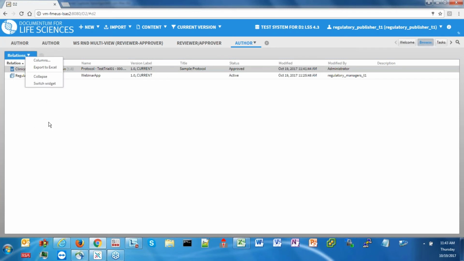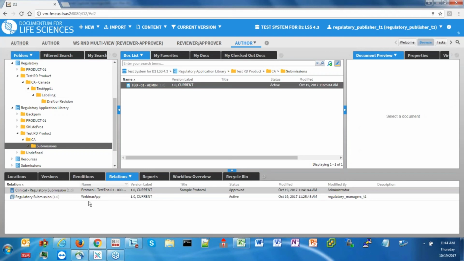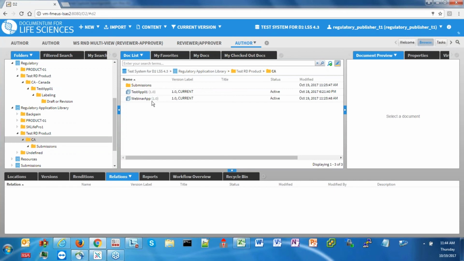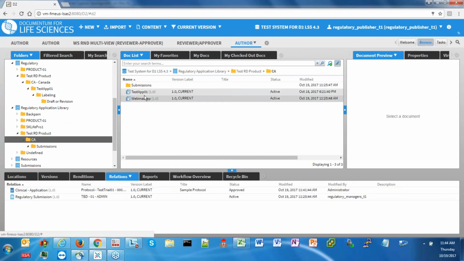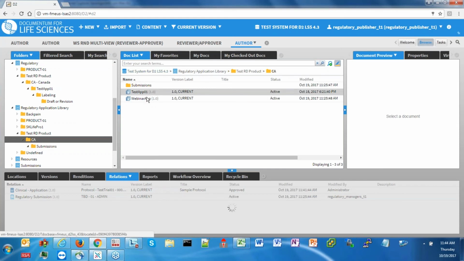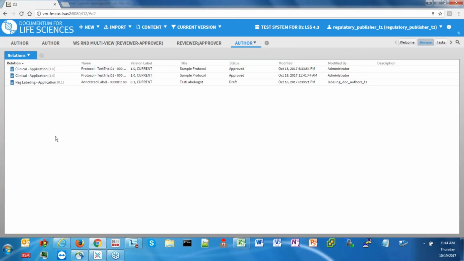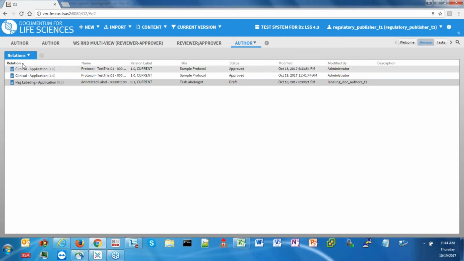In all of those views, I also have the ability always to adjust columns or to export, for example, to an Excel layout. So I see this here for my submission, or if I go a level higher onto the regulatory application. This is an application that was already previously existing. I can also see here all the documents that are associated to that regulatory application. So this was one that was previously created and which already had 2 clinical and 1 labeling document associated.